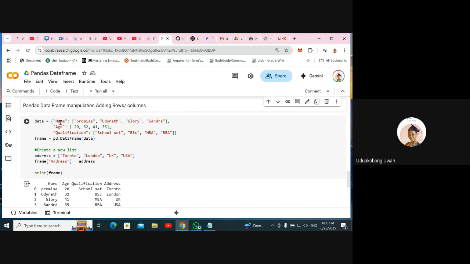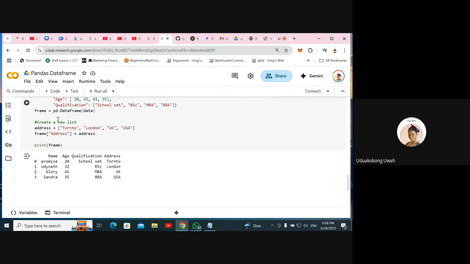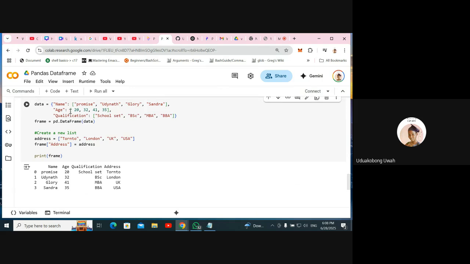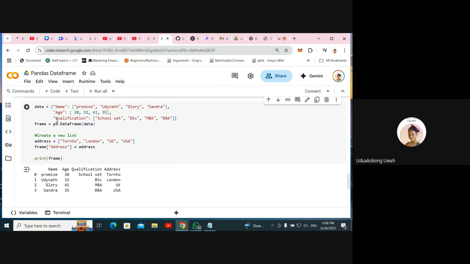You're very familiar with this. Name with a list of names, age with a list of ages, and just to note that each column maintains the same data type. You have to take note of that. You can say strings with consistency, integers with consistency, and qualifications with consistency. Then this is a variable name where we create the data frame from this Python dictionary.